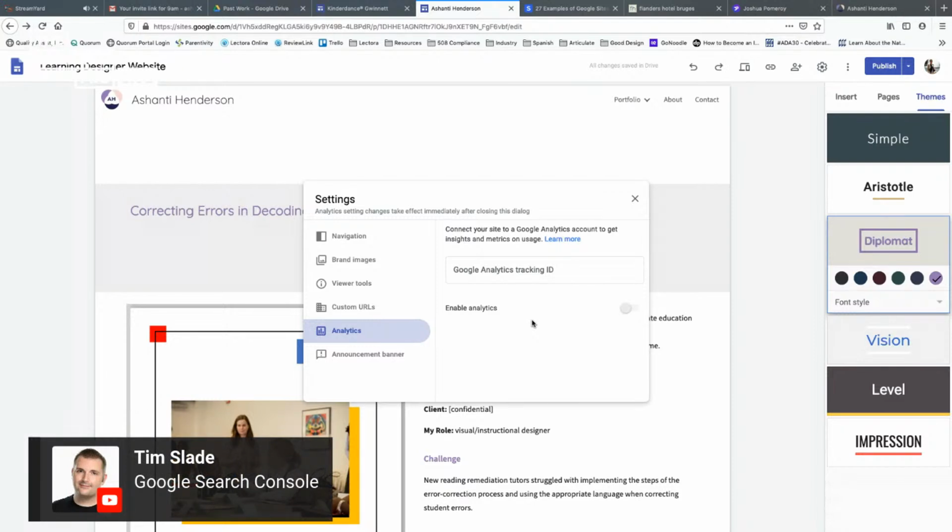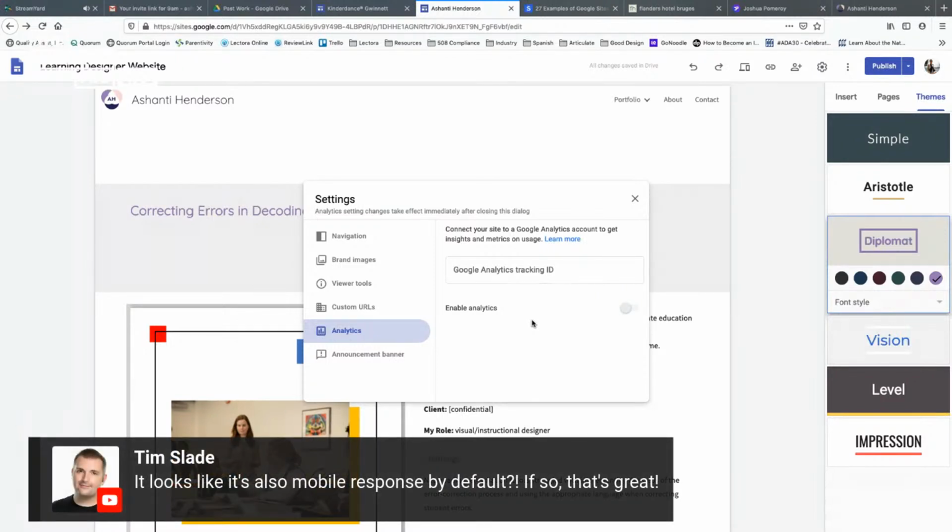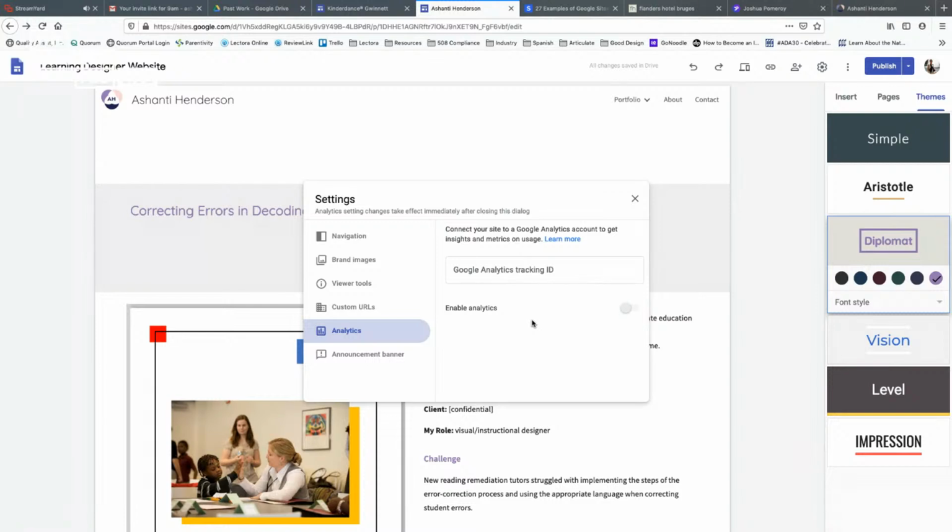See, it's always good to have Tim Slade here because he's like a hero. And he also said here, it looks like it's also mobile responsive by default. If so, that's great. It is great. Can you believe it? So, yeah, that's awesome.